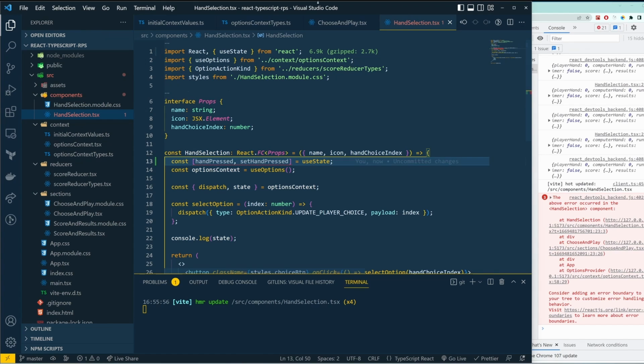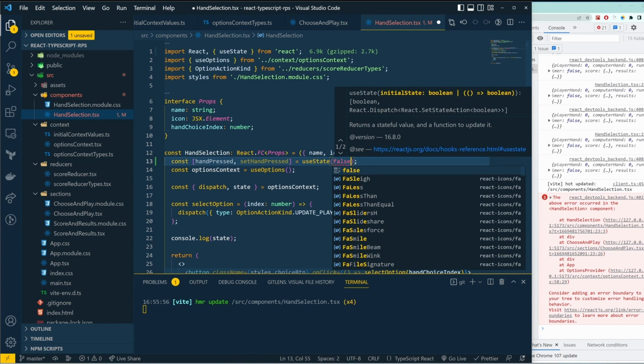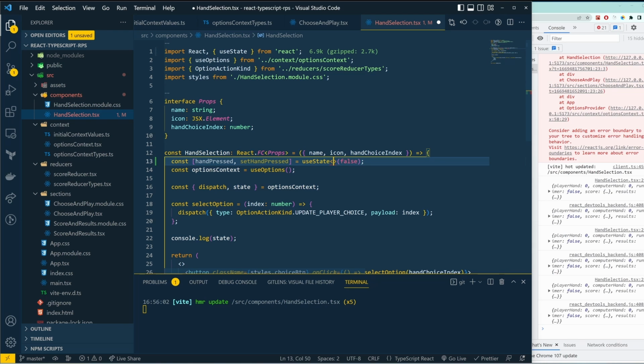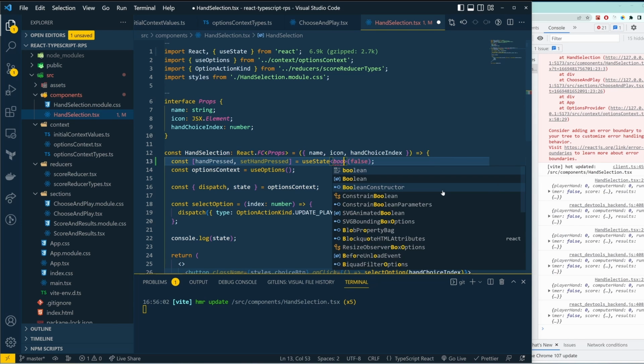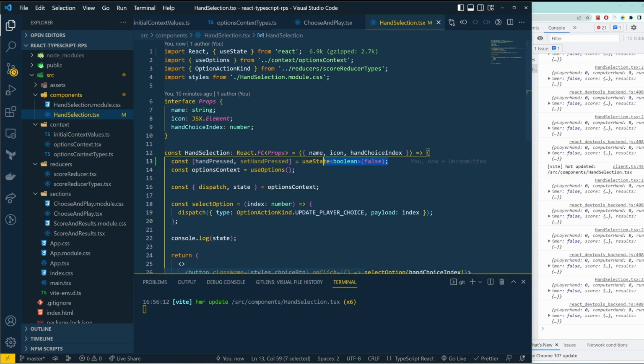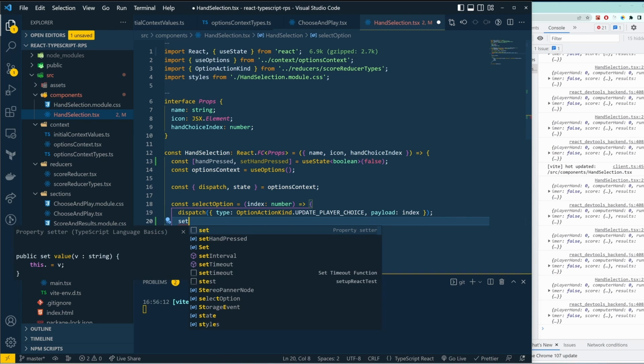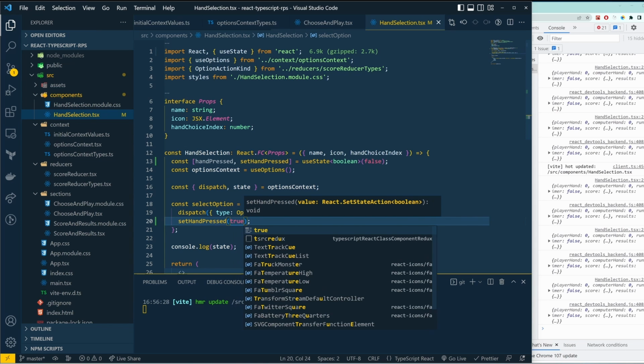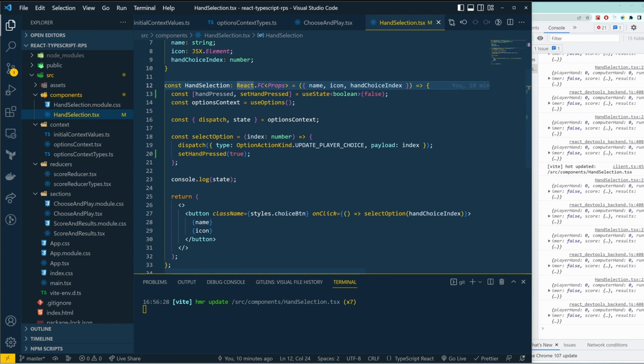Let me just import that on the top, which I just did. And the initial value is going to be false. Because we are using TypeScript, we can pass here between angle brackets what the type is going to be, which is a boolean. So this is exactly what we want. And now, whenever we click the select option, I am also going to put in here setHandPressed. So we are updating this local state to be true, so we know that we pressed the button. Cool.